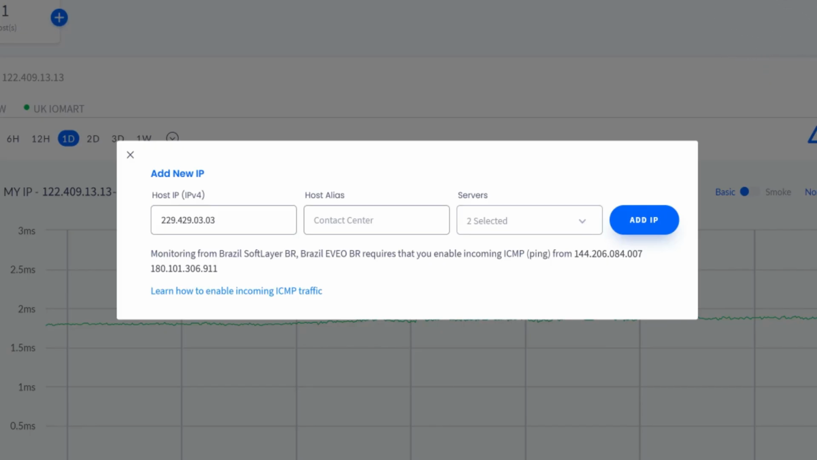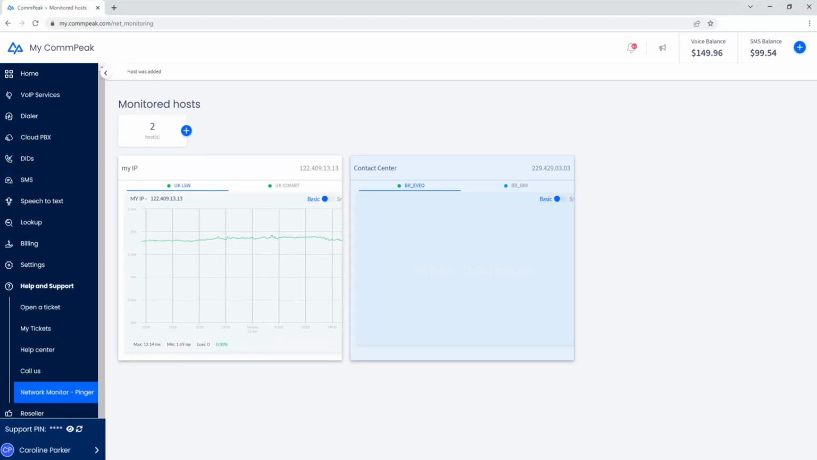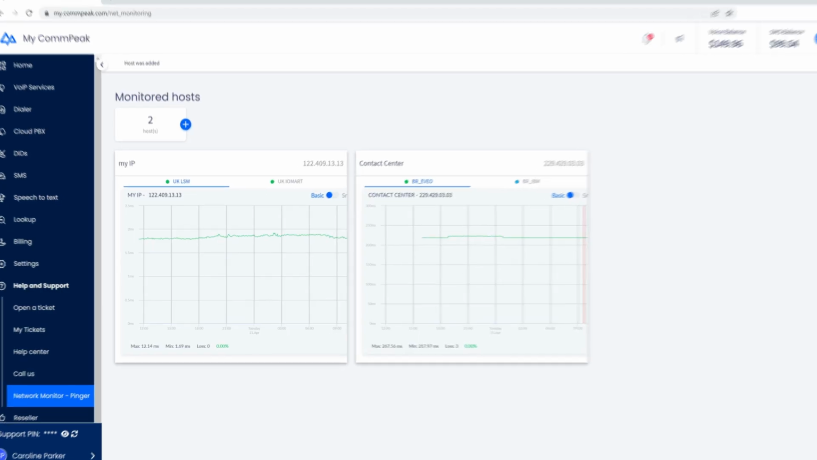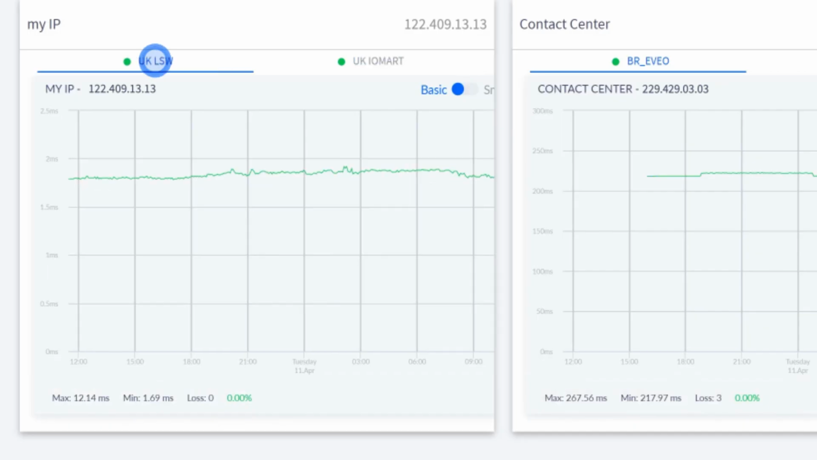To finish adding the host, click Add IP. The new host will appear on the page. If you have enabled incoming ICMP for it, the Network Monitor will start displaying data. Toggle between the tabs to see and compare the data for each server you have selected previously.